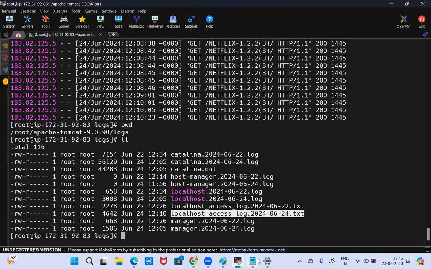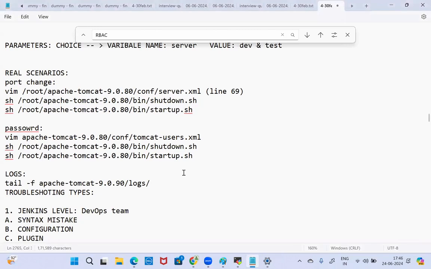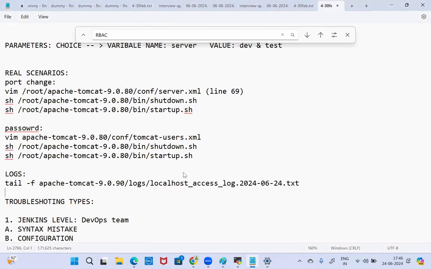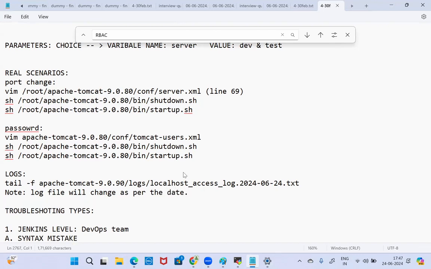So make sure of this one. Currently, I am giving this in the notes. But if you give this command in the server and you don't get output, please don't ask mentors, because it is the smallest thing you can troubleshoot yourself. Instead of this one, I'm going to give a note point: the log file will change as per the date. Okay. That's it. So this is the concept for today's session.